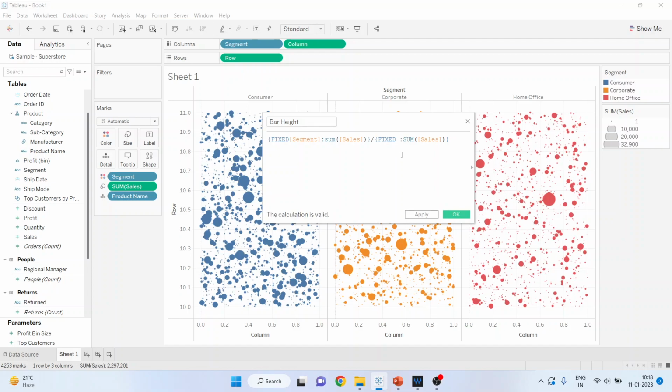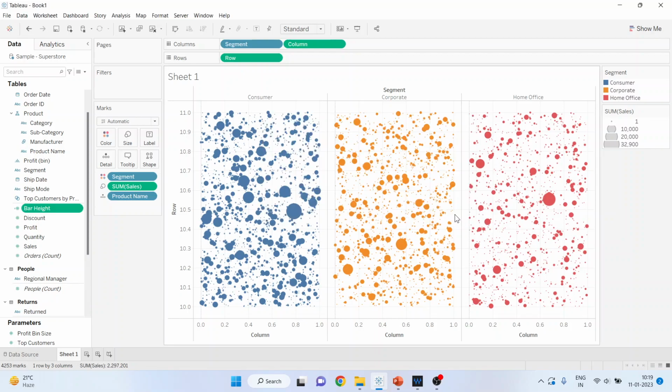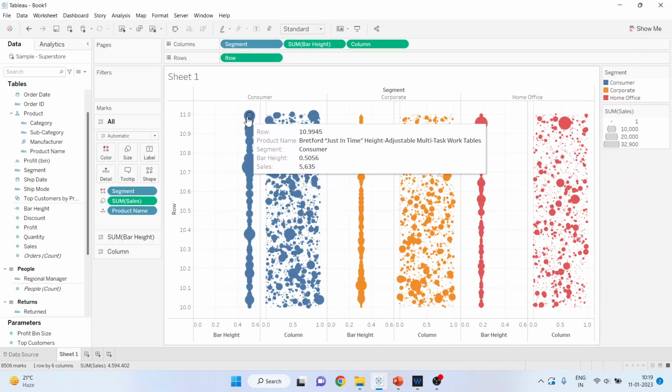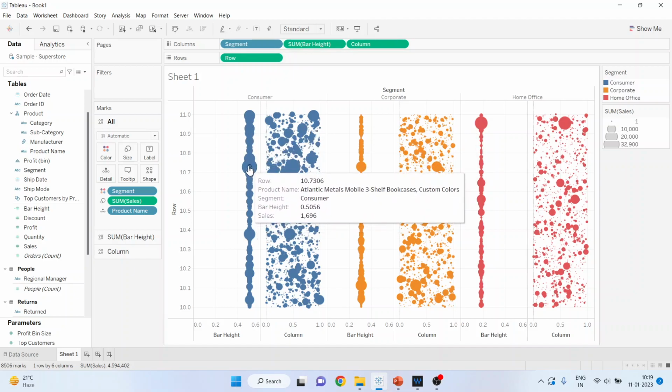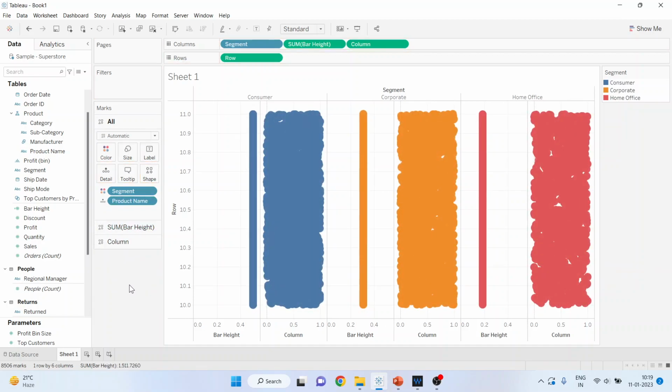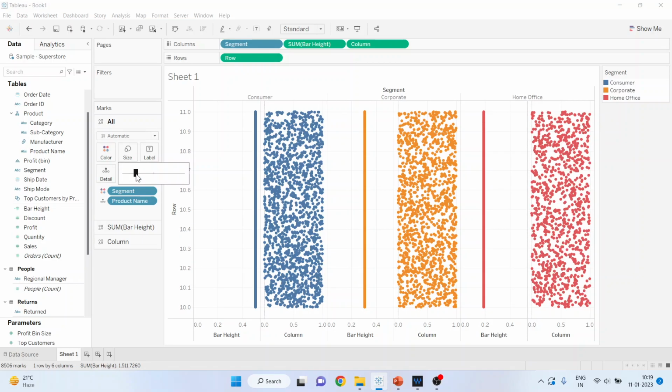So we are creating the height of the bar on the basis of the sales which are generated in the respective segment divided by the total. So this will give me the percentage. Now click OK. Let us pick up this bar height and drop it in between these two. So you are getting the uneven circles. What you will do, you will drop sum of sales from here, and you'll get the uniform straight line. Now decrease the size of this to create the proper jitterness.